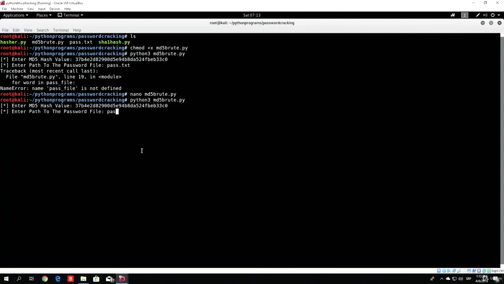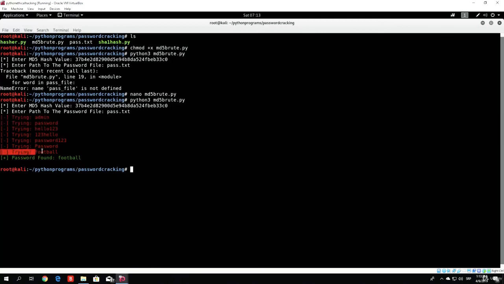So pass.txt, and it did fix the program, and we actually managed to find the correct password. As we can see, trying admin, trying password, none of this really worked. Then it tried football and it said password found, football, and it quit the program. It didn't continue executing for any additional password, so that is good. We successfully coded an MD5 brute forcer which can crack MD5 hashes.